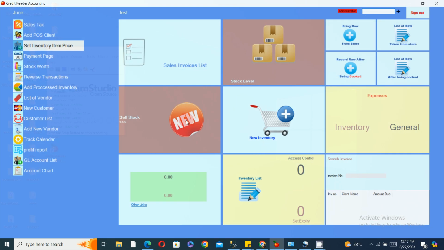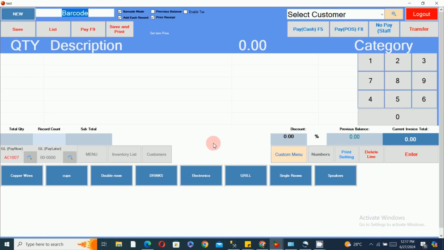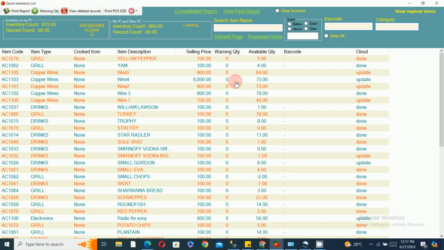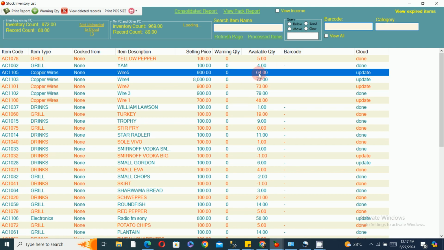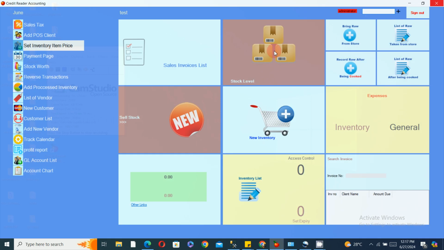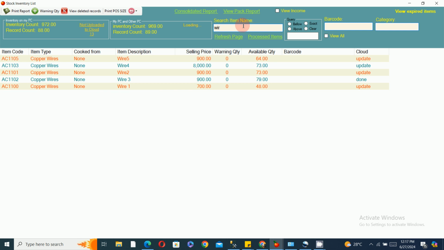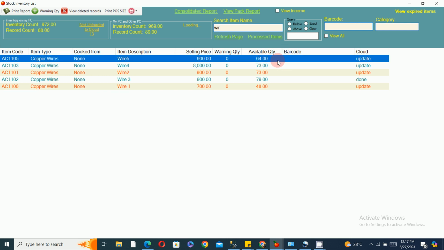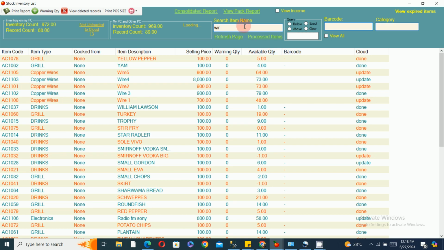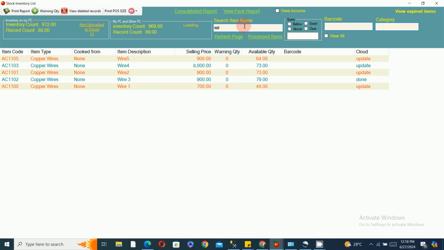So in the case where you want to save your transaction, maybe a customer came to buy a transaction and the transaction is long, you don't want to go over selling it again, because whatever you sell from here, it actually reduces from your inventory. In the case of wire 5, now you can see that wire 5 has 64 quantity left. This is your stock level. I can set it by saying wire. Then I have my wire 5, which is 64 quantity. If a customer comes to buy 4 out of this wire 5, then we are expecting that in our stock we are going to have 60 left.